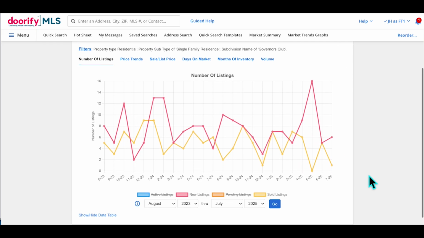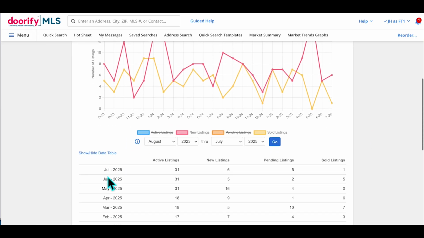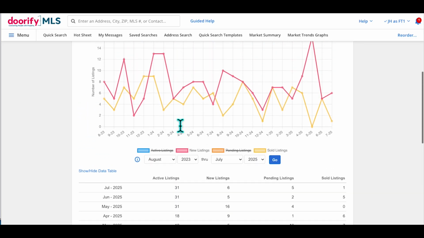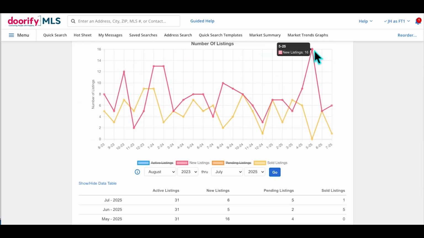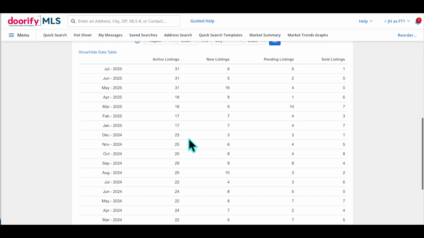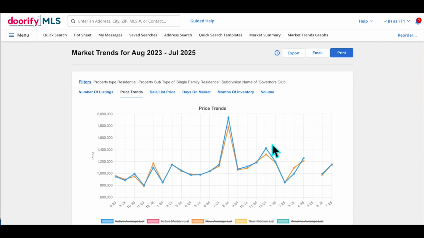Also, a really nice thing about this is that I've got my data table underneath. So it shows me for each month. I can always hover over any of these spots and see, oh, in May of 25, there were 16 new listings that were put on market. I can hover over that, but you have the actual data table underneath, so I can see all of that information without having to hover over or anything like that.